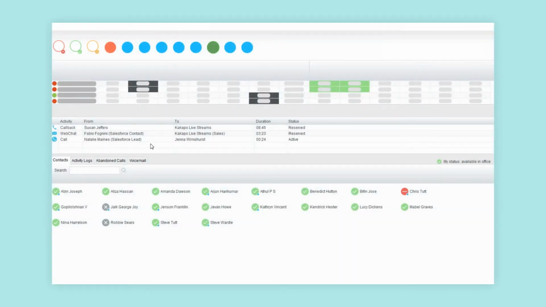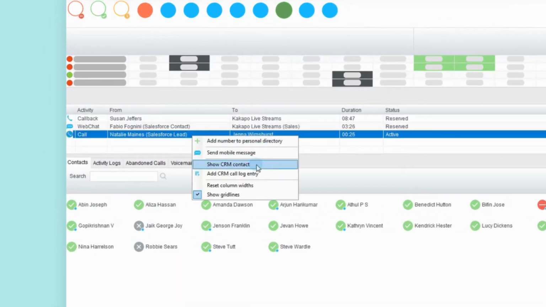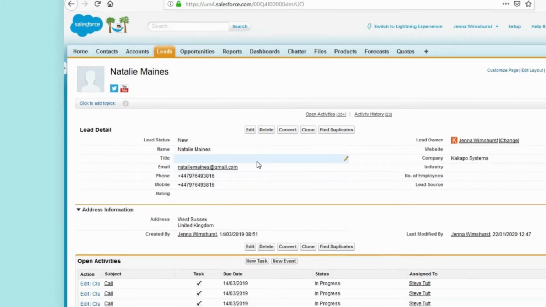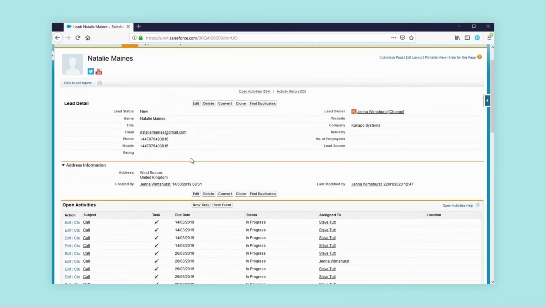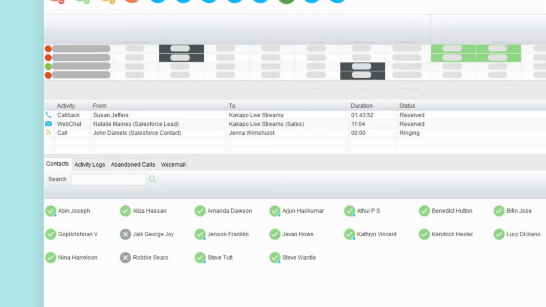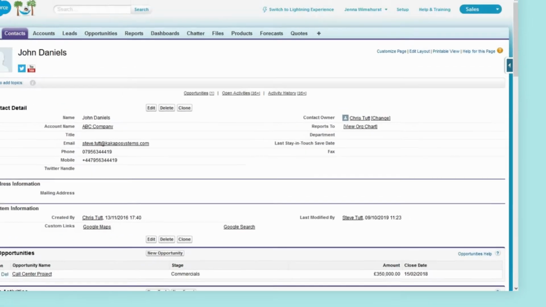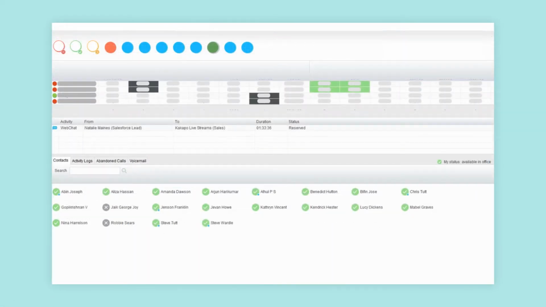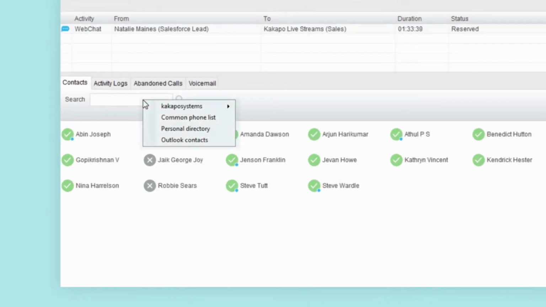Unity's Salesforce integration improves customer service by connecting the phone system to the CRM. Unity will allow click to dial from within Salesforce and screen popping on inbound calls. Unity also integrates Salesforce with all your other user, group, and Outlook directories.